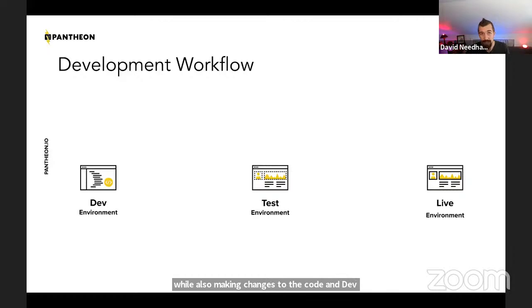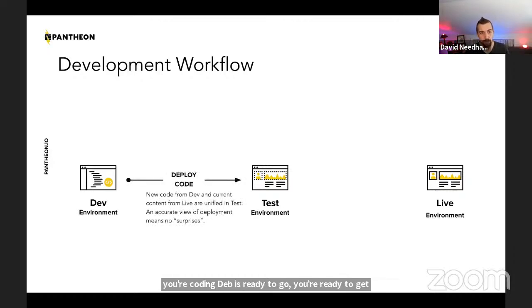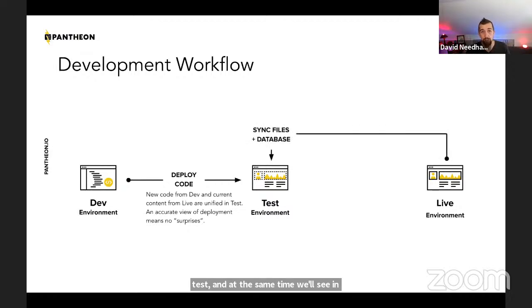So when your code in dev is ready to go, you're ready to get that up to live, you start by deploying your code to test. At the same time, we'll see in a minute, there's a checkbox to pull down the files in the database, essentially the content, anything that's changed on live, into the test environment. This effectively rebuilds the test environment every time that you make a deploy. So you're able to see exactly what's going to happen in test without actually having to risk putting it directly on live. So there's no surprises.